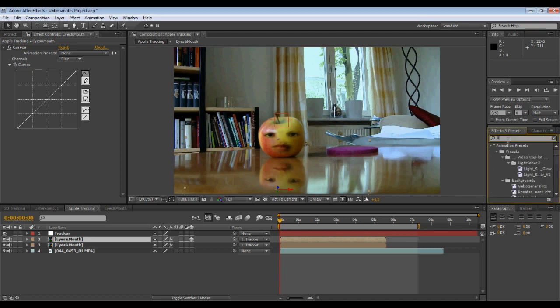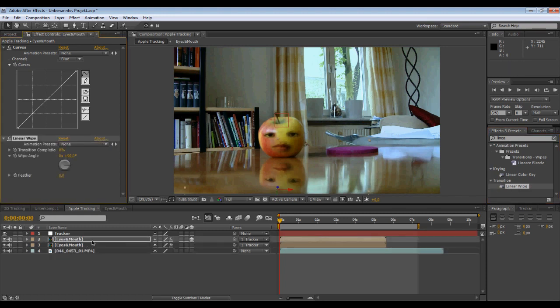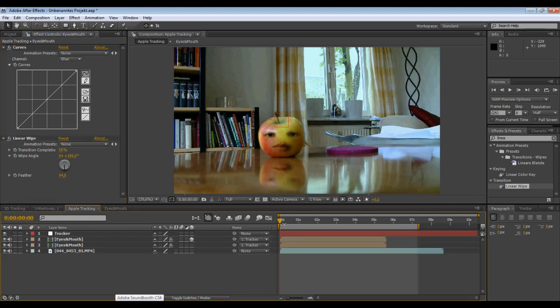and type in linear wipe. Yes, transition, linear wipe. Import this, apply it here. Change this to 180. Okay. And feather it out, so that it gives it a natural look. Okay, I think this looks pretty good.